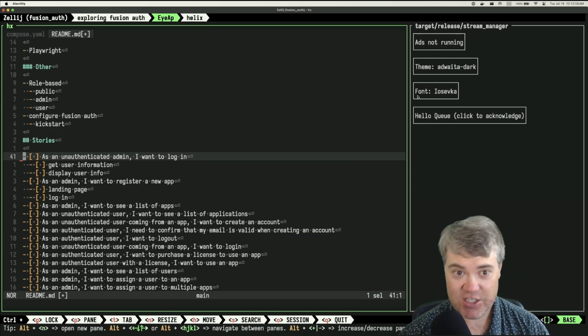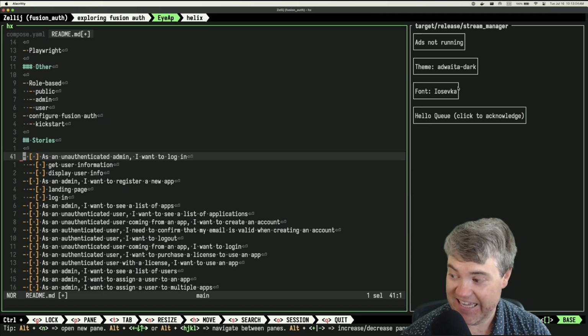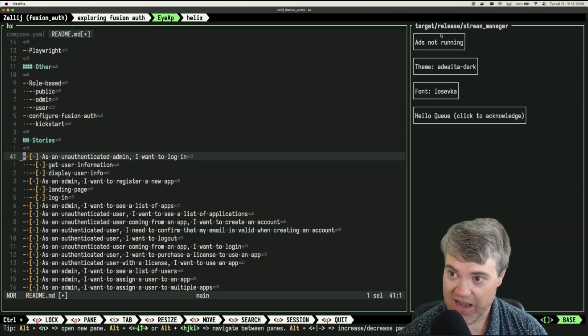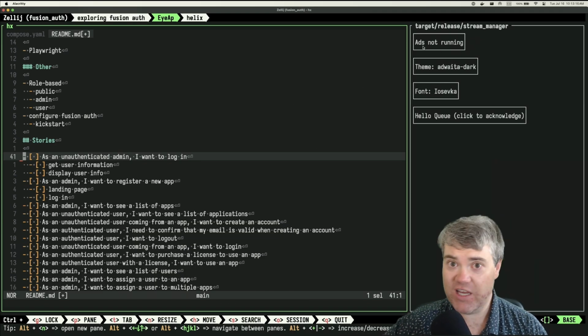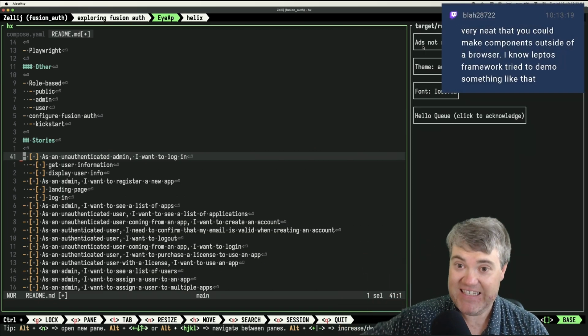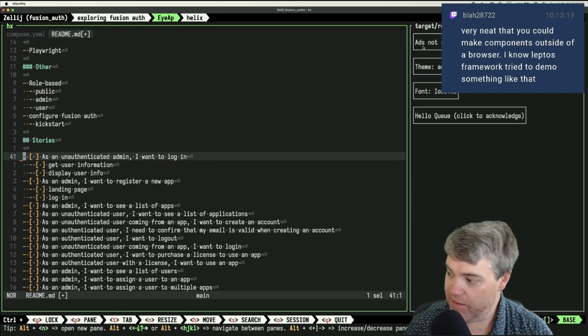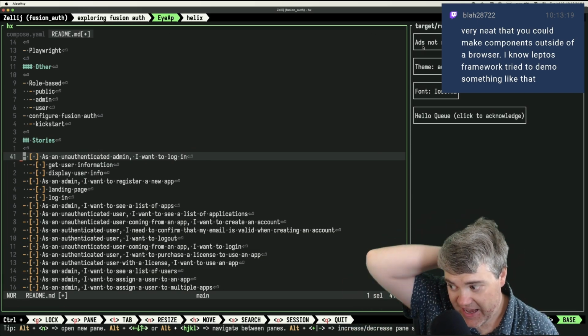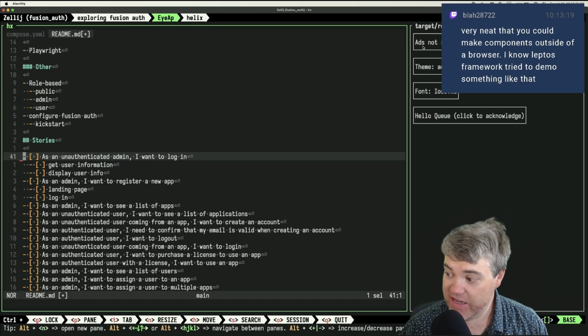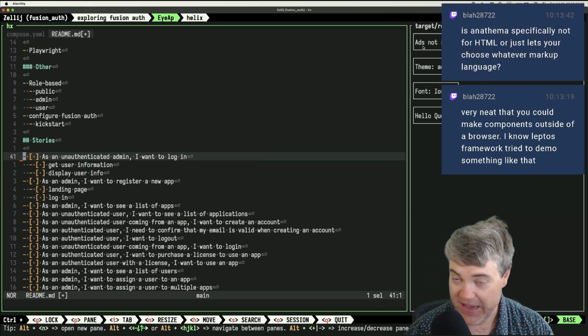And then these are all message based. So as things are happening in our stream manager, it's sending messages back and forth to the front end here, the CLI, which then updates what's happening. So when ads are running, if you're not getting the ads, you actually see the ads are running message here with the countdown for it. That's all done based upon an actual message, where every second I'm sending another event out with a new seconds left. Very neat that you can make components outside of a browser. I know Leptos frameworks try to demo something like that. Oh, interesting, I didn't know that Leptos was thinking about that. But yeah, it is a very component based thing.